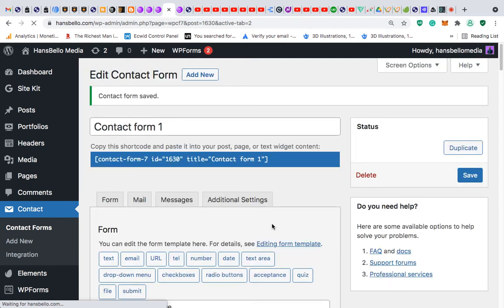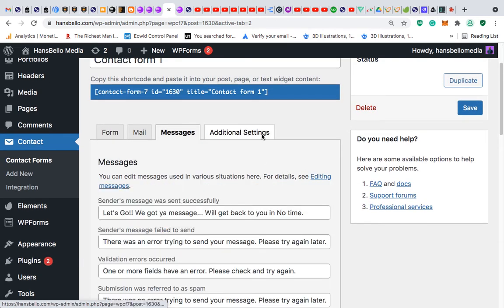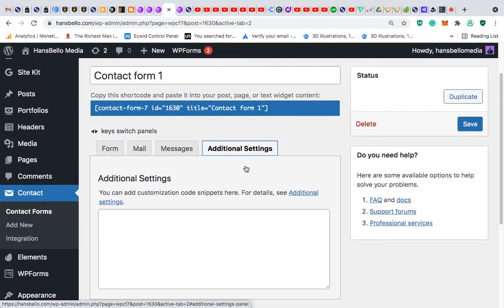Okay. Save that as well. Then when we're done with messages, I'm going to go to additional settings just to check.